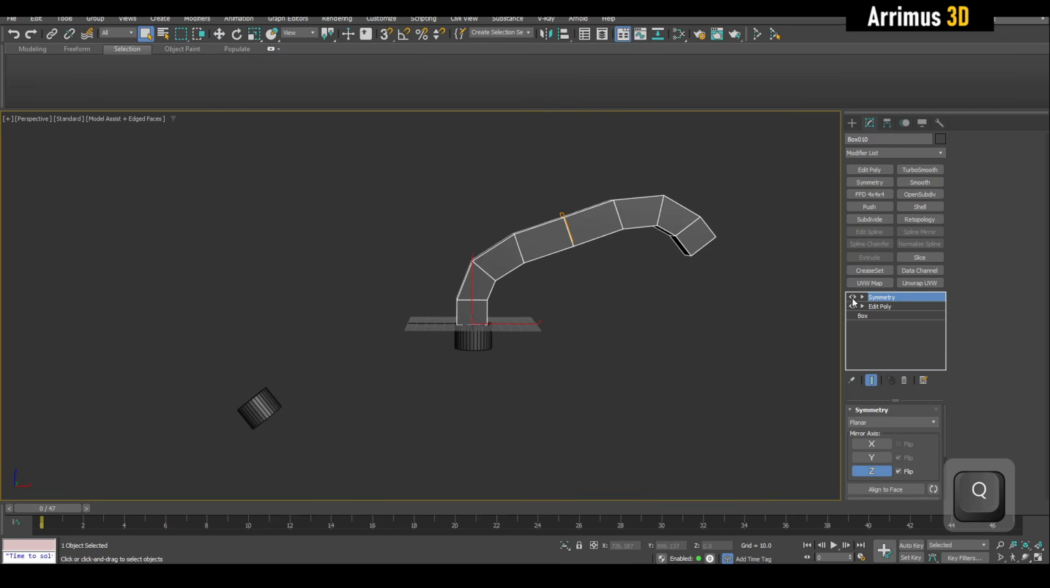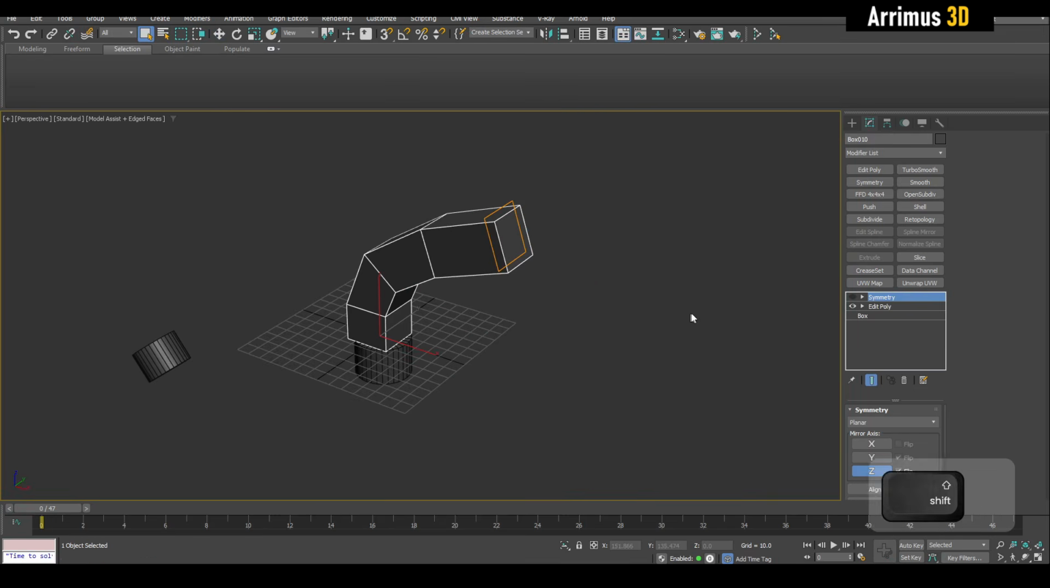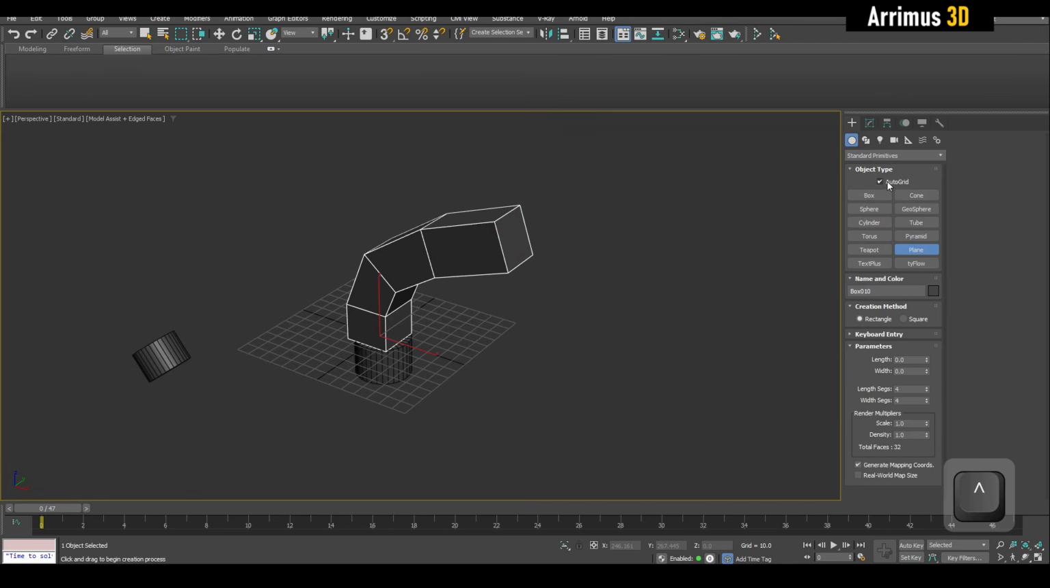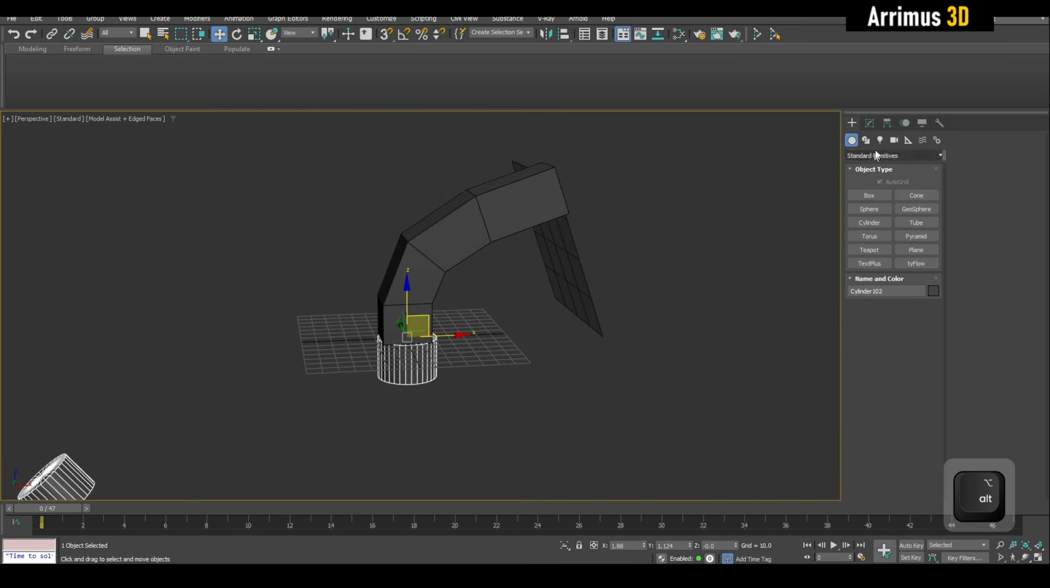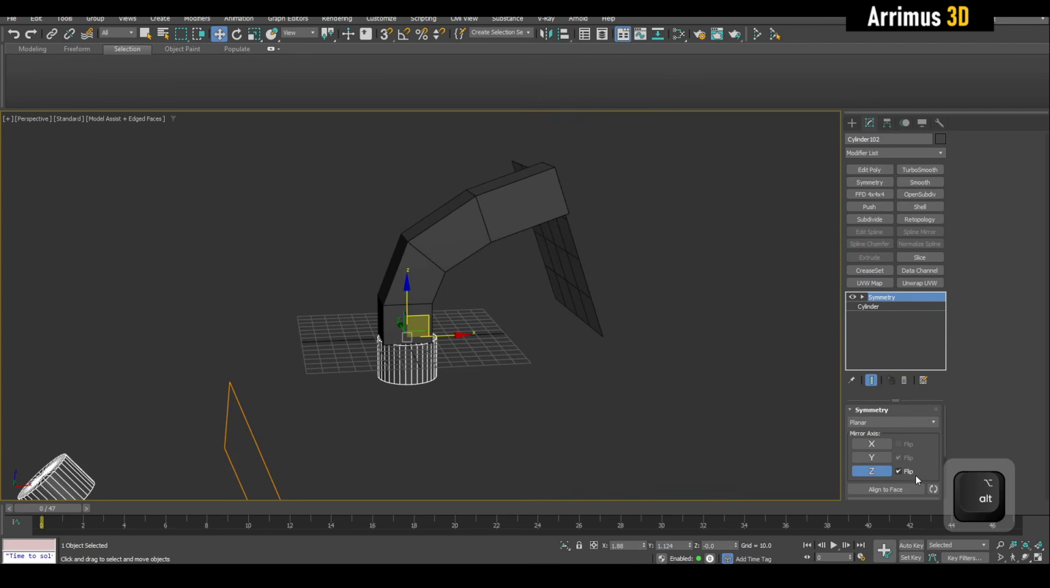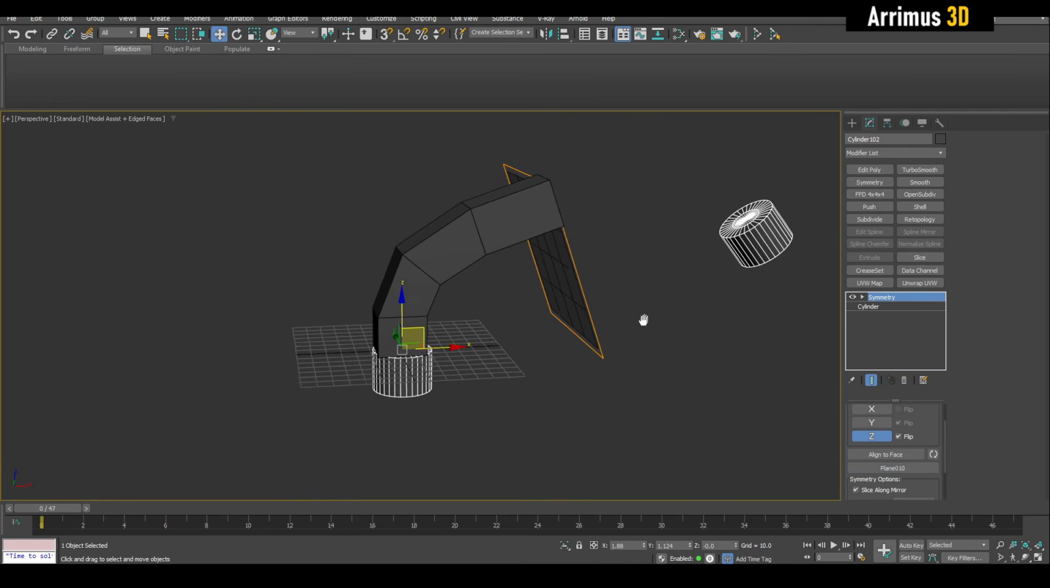But we can also use a custom plane, for example. So I'll create a plane, I'll make sure auto grid is on, and I'll create the plane right here. I can select this, and then scroll down here. Pick object, pick this as the object, and there we go.